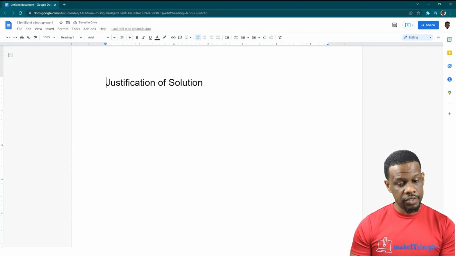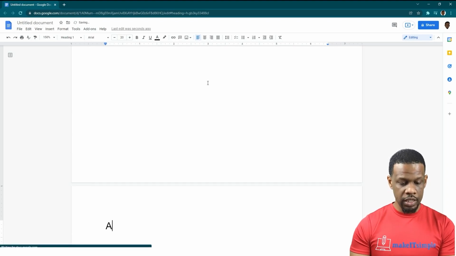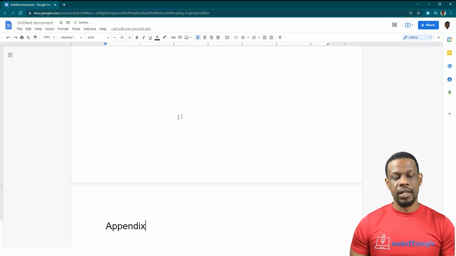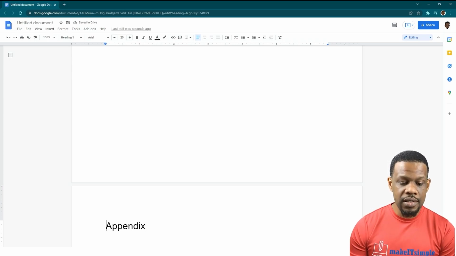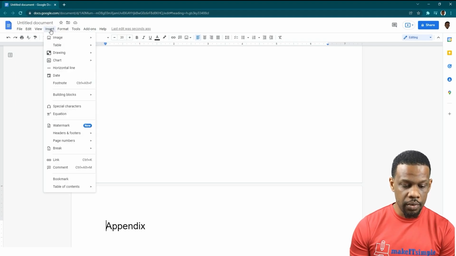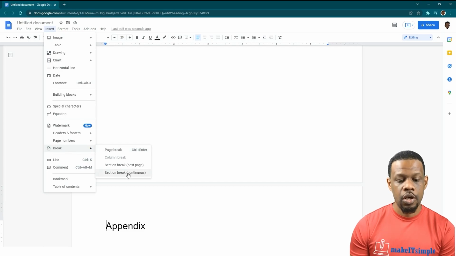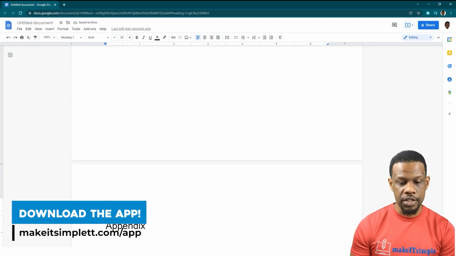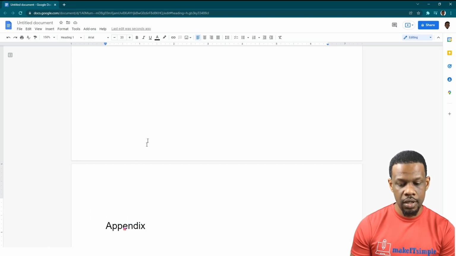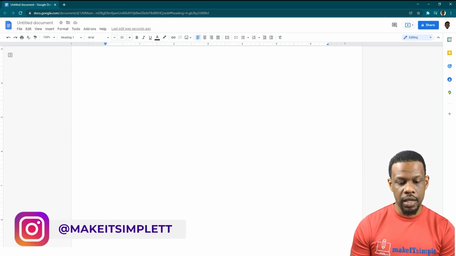So after the justification and the solution, we're going to put in the appendix, right? We'll name it appendix. But this appendix needs to be numbered differently. So what we have to do is insert a different type of break here, which is a section break, and call it continuous. So this part here, appendix, will start a new section. But it's hard to see with Word, you won't know where the section break started. But when you do the page numbers, you'll get a different thing, right?